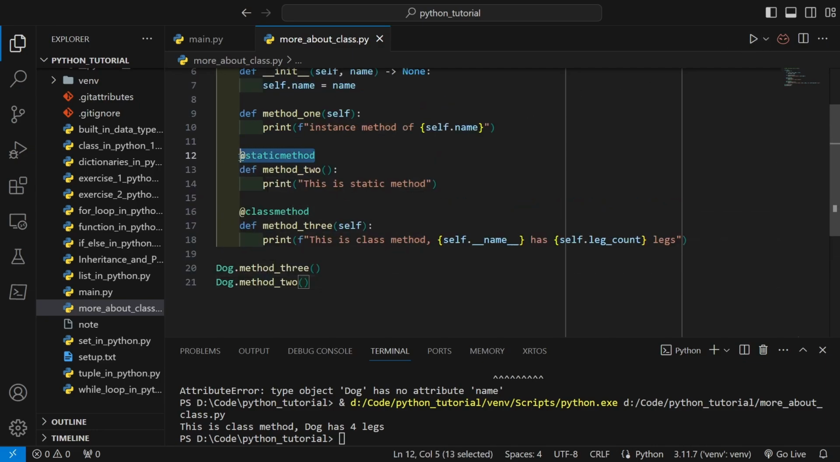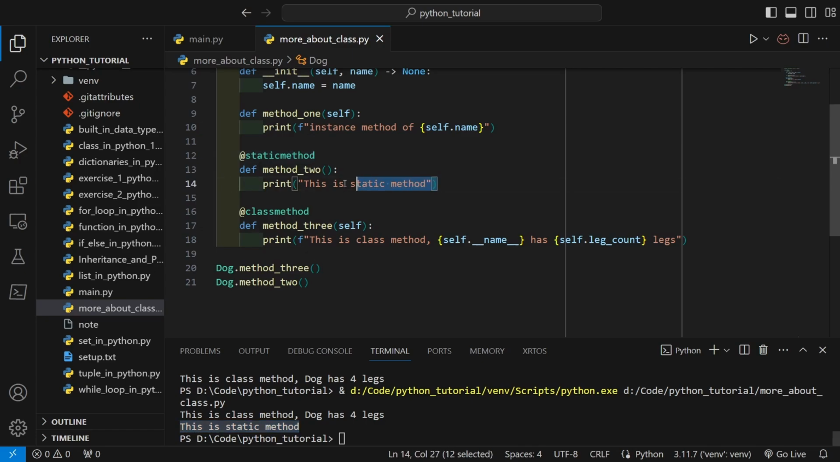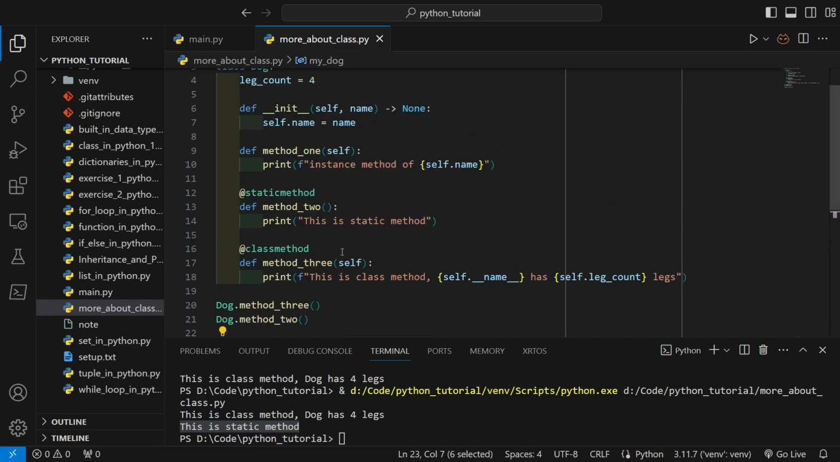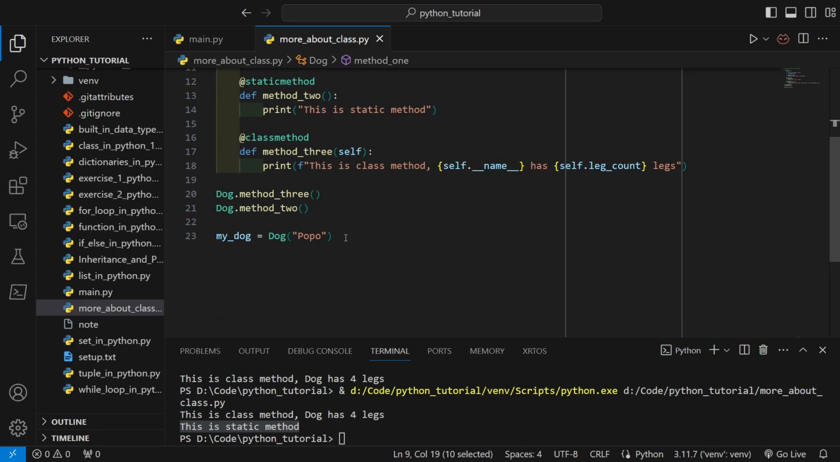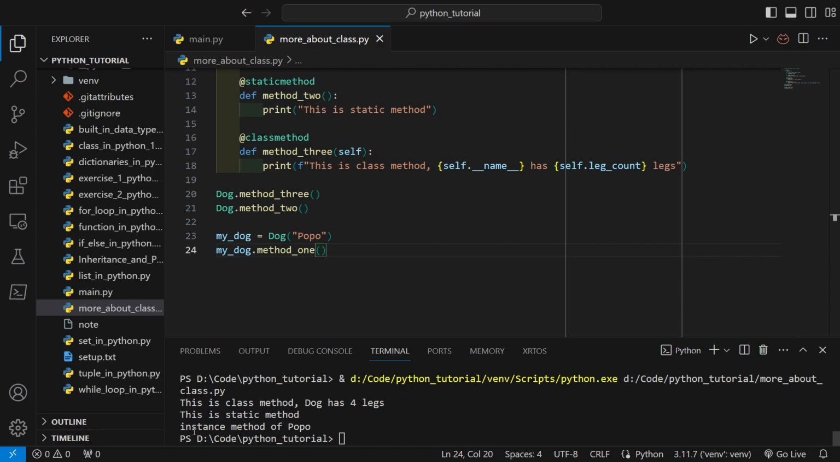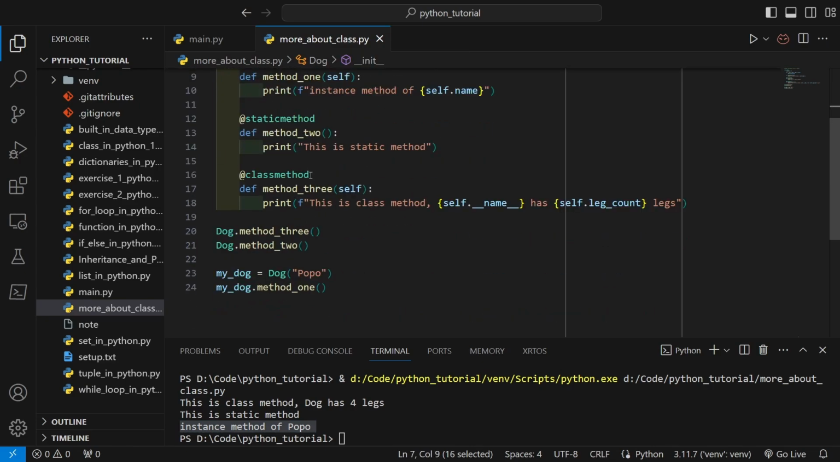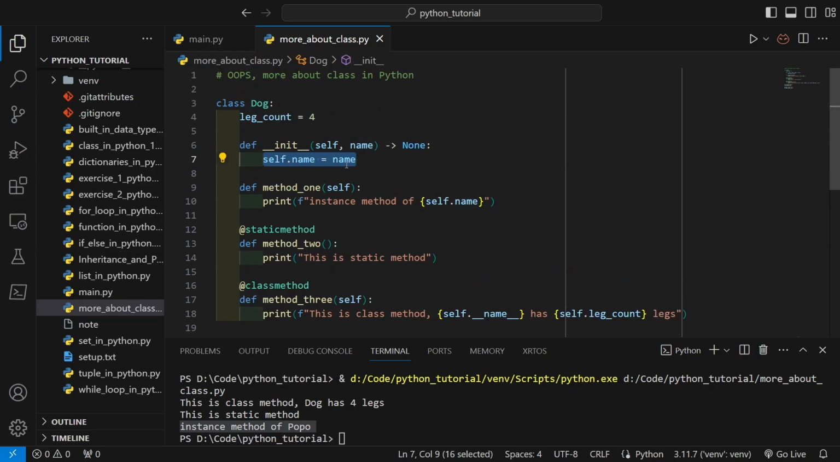Now if I call the static method, you can see that the static method also can be used even without creating an instance of that class. So let's create an instance. my_dog equals Dog, and then I'm taking the name. Over here, I have given the name Popo, and this is my instance. From the instance, I can use this instance method. If I run this, you can see "instance method of Popo". Now this self.name is finally defined when we created this instance with the name. Before that, this variable was not available.